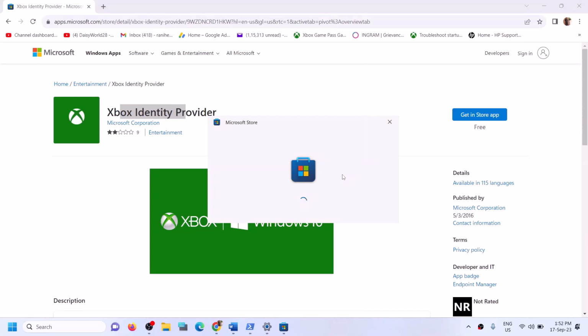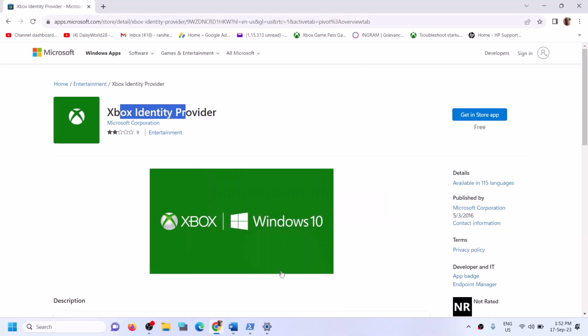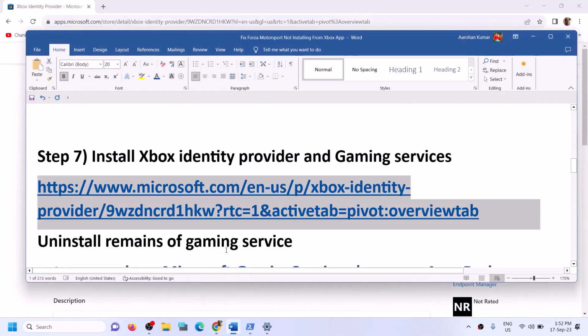If Xbox Identity Provider is not installed on your computer, you will see an Install or Get button over here. If you don't see an Install or Get button, that means Xbox Identity Provider is already installed. Then you don't have to do anything, you can move on to the next step. But if you see the Install button, click on Install. Now, in my case, it is already installed.